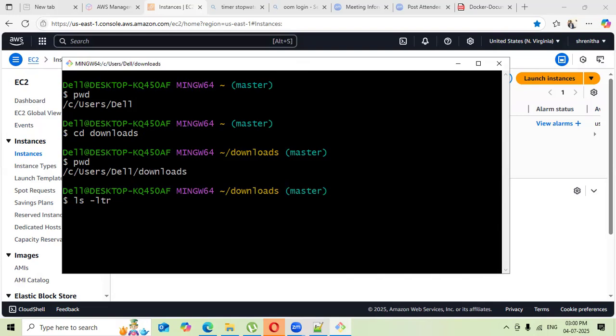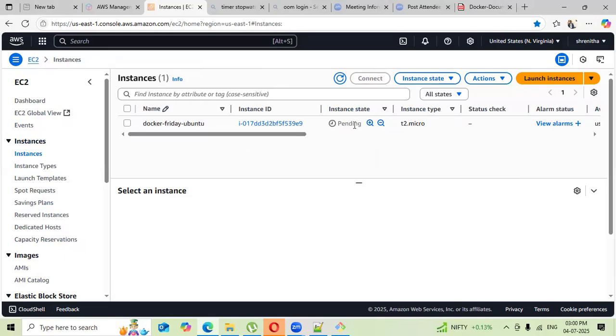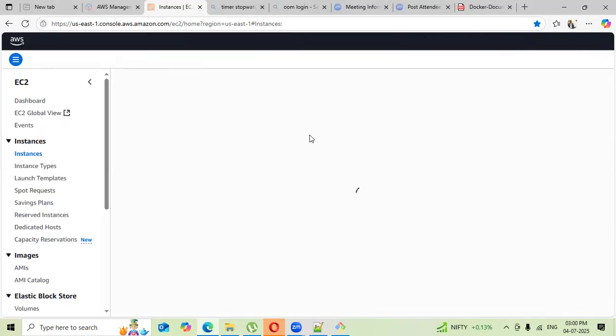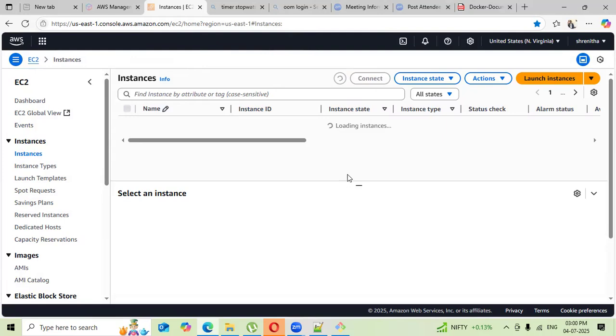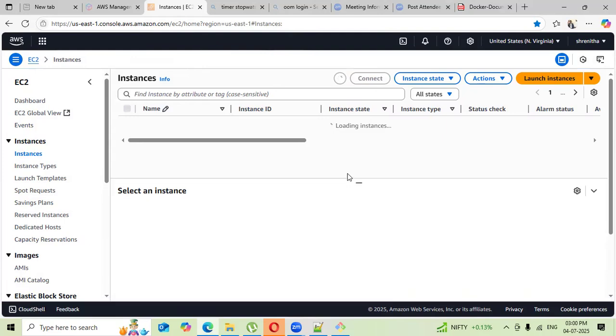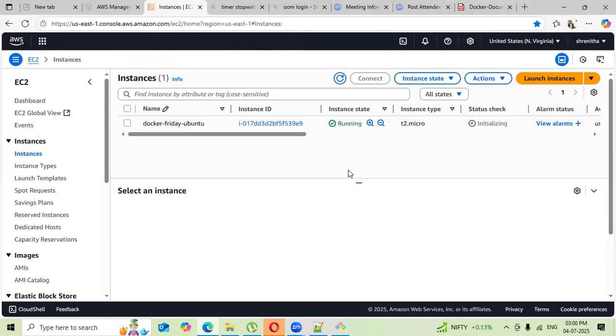So after going into the downloads folder, what I have to do? Okay, it's still pending. Once it is up and running fine, then I'll go to connect. We are already in the respective download folder, and I'll give ssh -i.